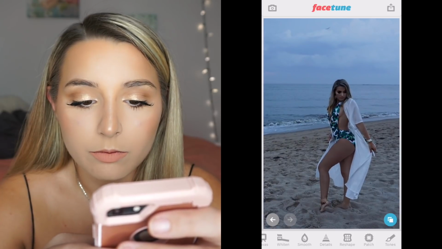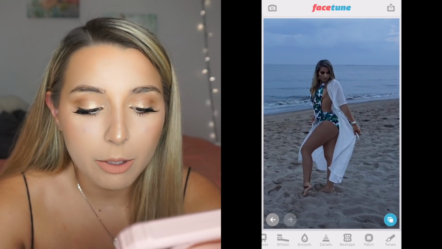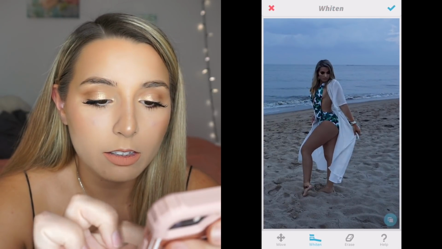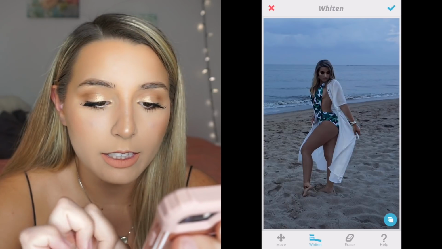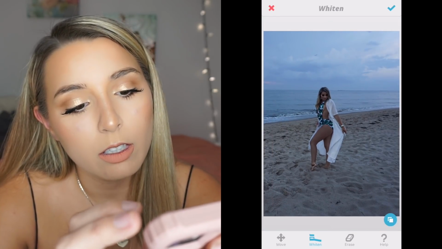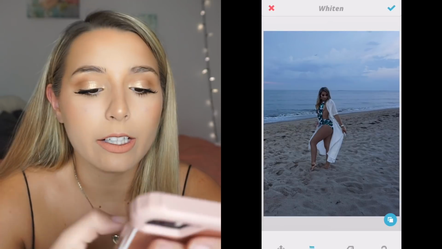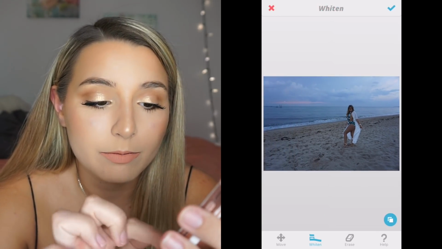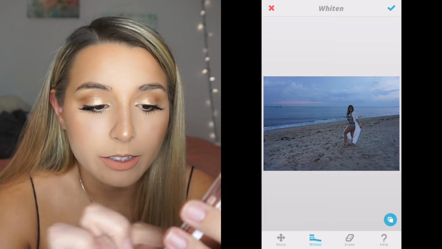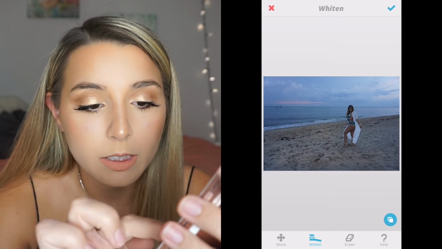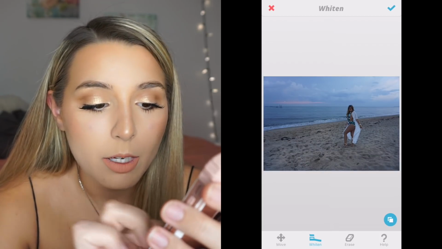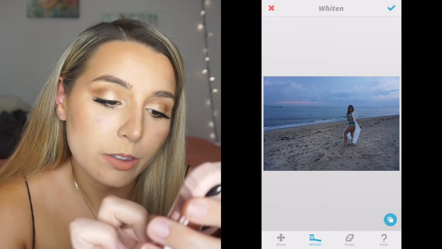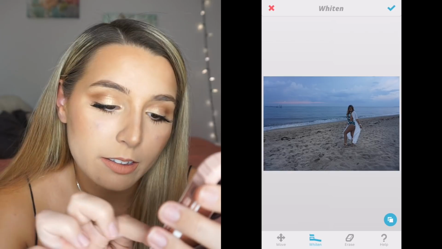Okay, next I'm going to go to whiten, and I'm going to whiten the white parts of this thing. Actually, you know what, I'm not gonna whiten it because it was looking more yellow than white. I could whiten the sand. I do this sometimes. Whiten the sand up. But you know this photo? Ooh, I like it whitened.